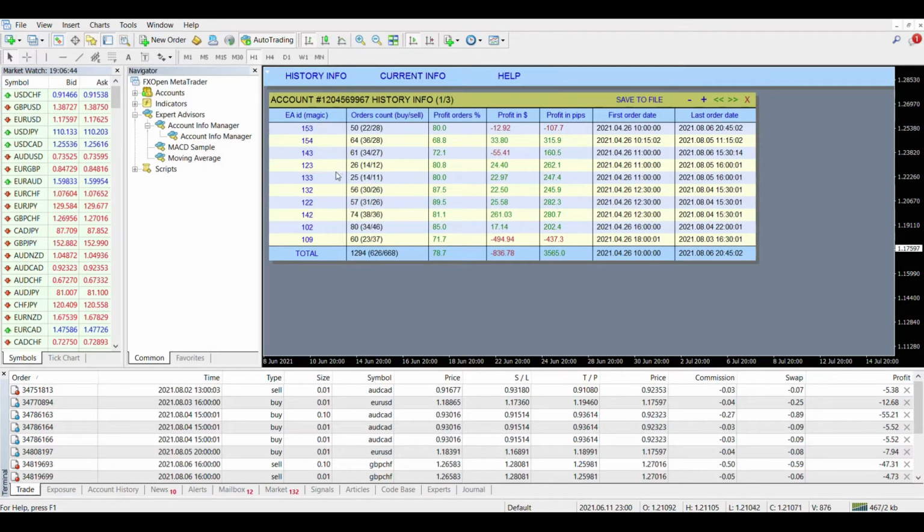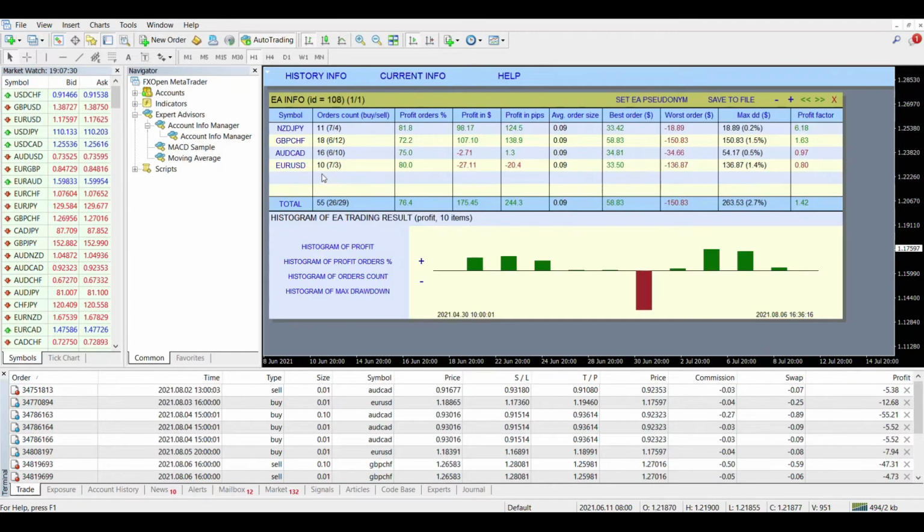You can also see summary information on the advisor's trading results, the number of orders, percentage of profitable orders, profit in the deposit currency and points, as well as the start and end dates of the advisor's work. You can sort information by any of the parameters by simply clicking on its title. The bottom row contains summary information on the results of the work of all advisors. The magic numbers of the advisors in this window are links, clicking on which will open another window containing detailed information about the work of this advisor.